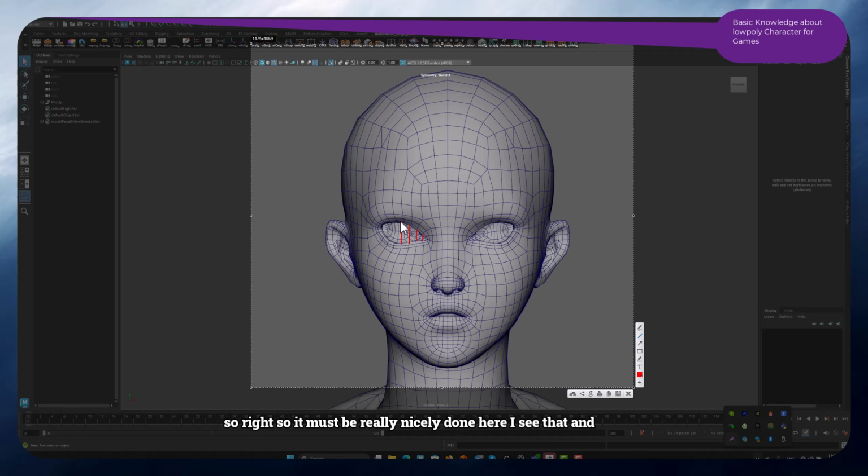Here I see that not everything is perfect, but you need to keep in mind that all these loops could be done properly to make life easier for animators to close these eyes. Sometimes in the game industry you don't even need to have this. It depends on what the client wants, actually. If the client doesn't want any animation, for example, for mobile games, it's not really necessary to have such perfect topology.